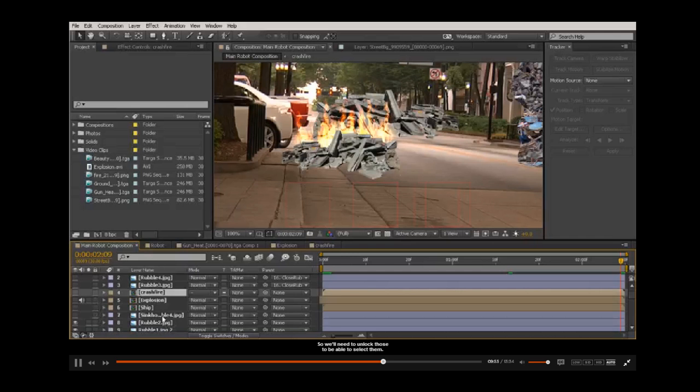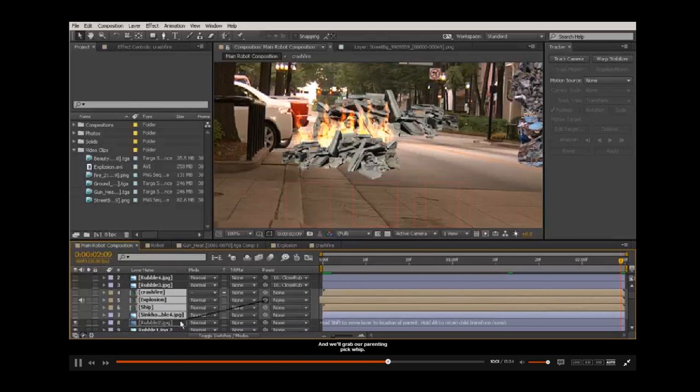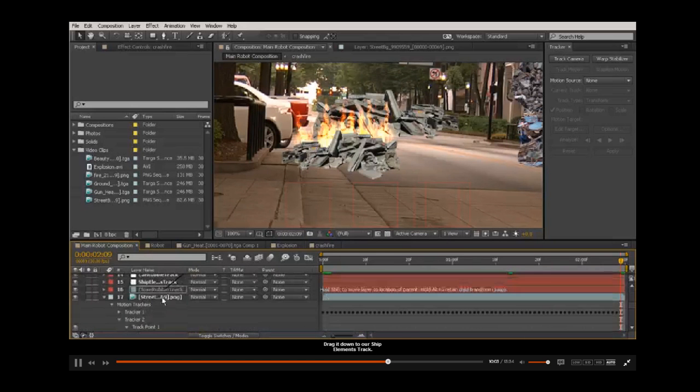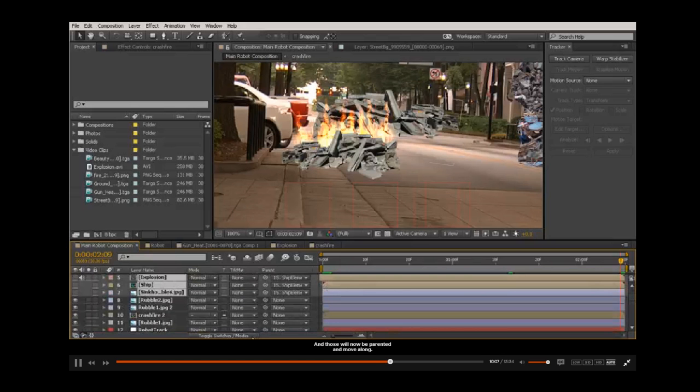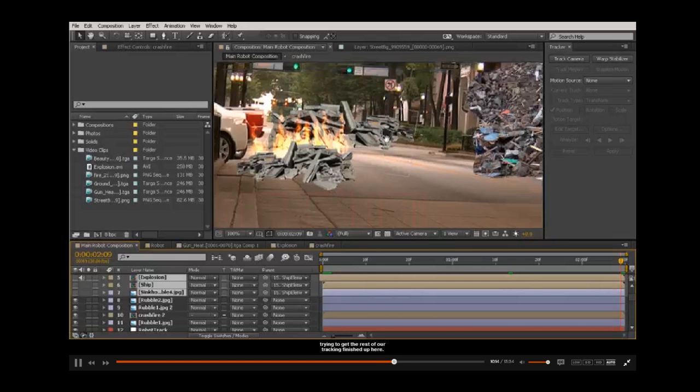So we'll need to unlock those to be able to select them. So crash fire, explosion, ship, and sinkhole. And we'll grab our parenting pick whip, drag it down to our ship elements track, and those will now be parented and move along. Now I'm going to leave them turned off because we're trying to get the rest of our tracking finished up here.